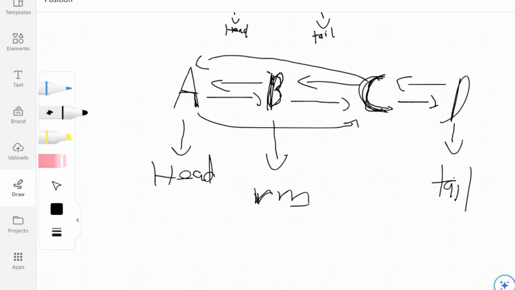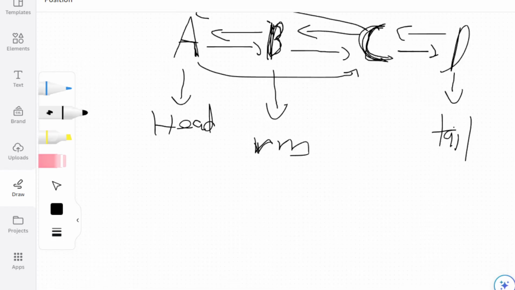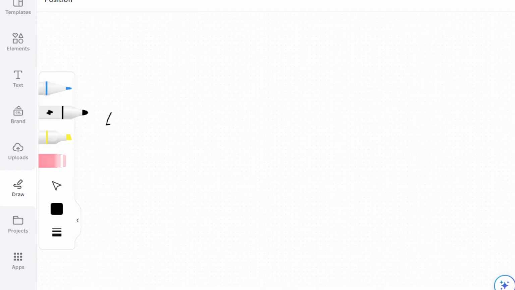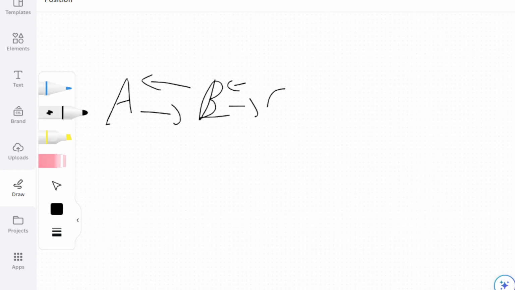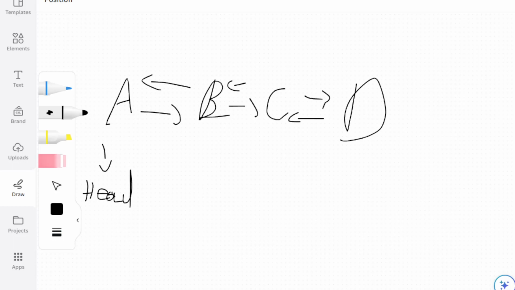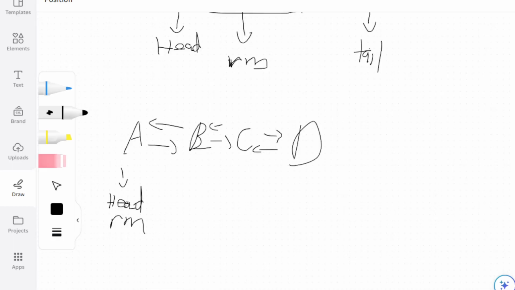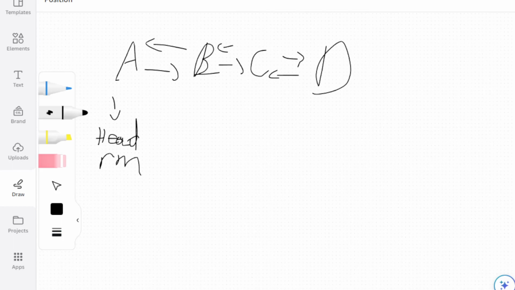And if we try to remove the head now, let's say we have A, B, C, and we try to remove A. This is the head, and we try to remove it with rm, which is a shortcut for deleting directories in bash, but anyway, that's not important. Let's say we want to remove A.